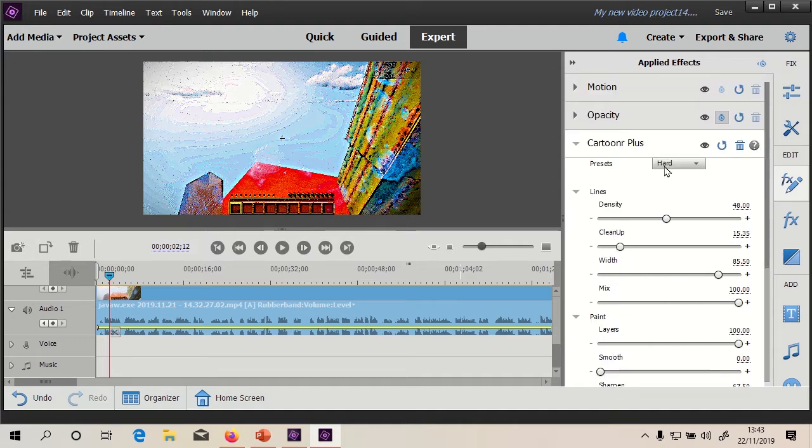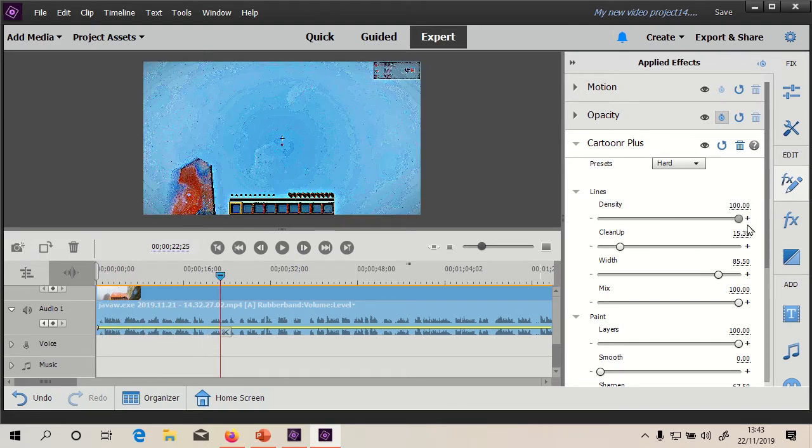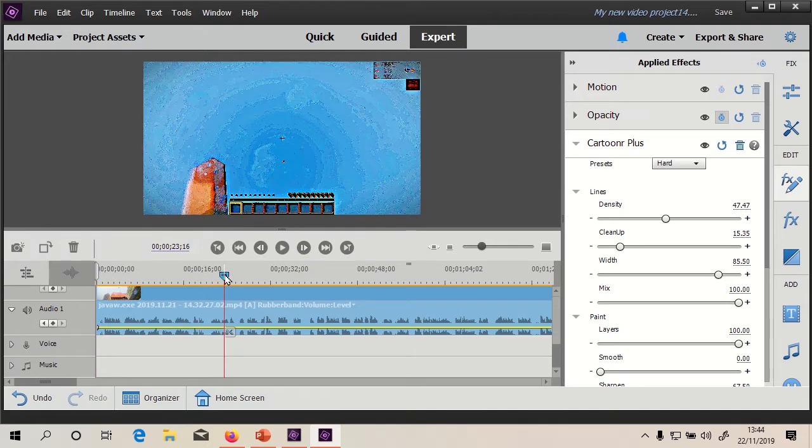So this is a good preset. I think this is a good preset for this. It's density. Well, what happened there? Yeah, so I think this is pretty good, right? For what we've got, that looks good. It's got a nice depth of color.